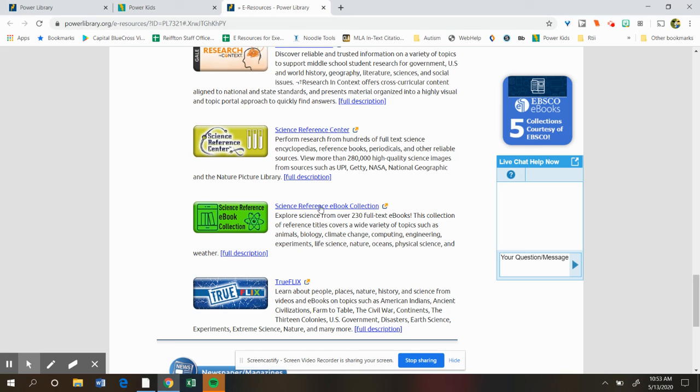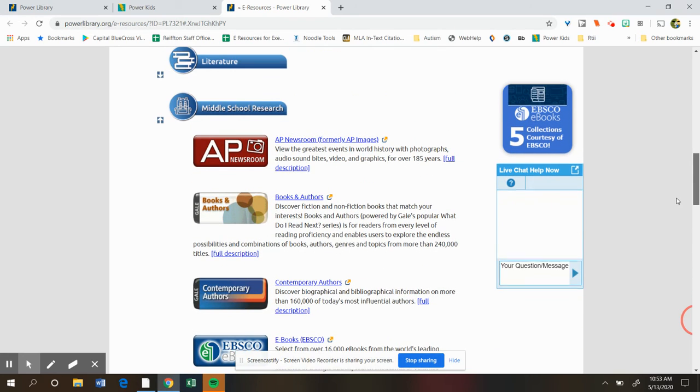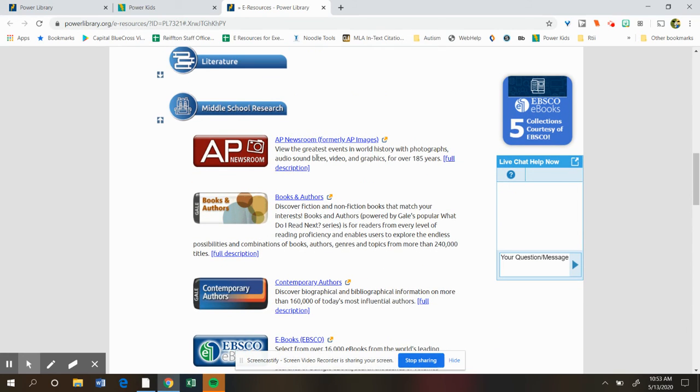Science is also wonderful, and you can guide them through that. The one thing to keep in mind in this section is some of the material is more advanced. So if you look at the AP Newsroom, it's really cool because it has articles, but the reading level might be high. They're also very current articles. So if you're doing something current, that's fine, but it also might be a little bit advanced for them.